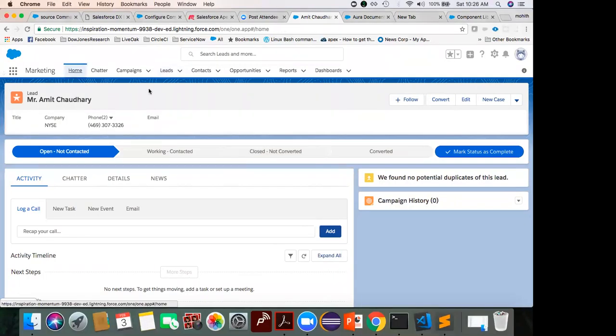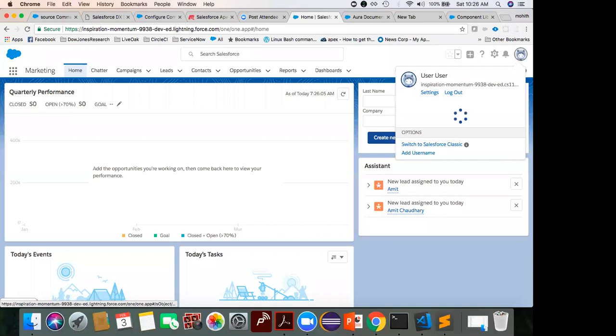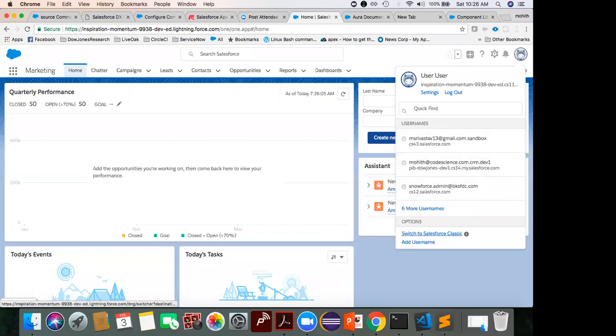To show you an example, take the same lead create component that I have on the home page here. This is a Lightning component. Now, when I do a create new lead, it is calling a flow. Okay, so let's go to the flow builder.